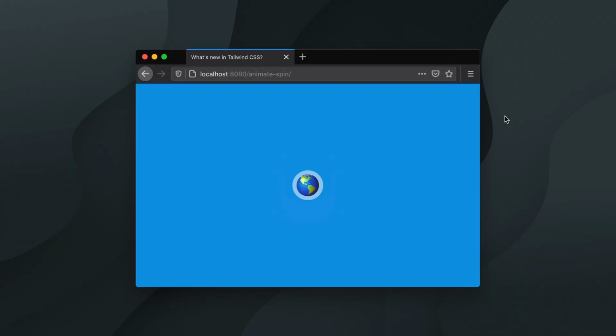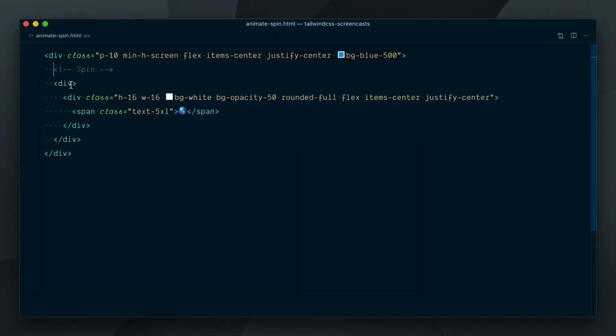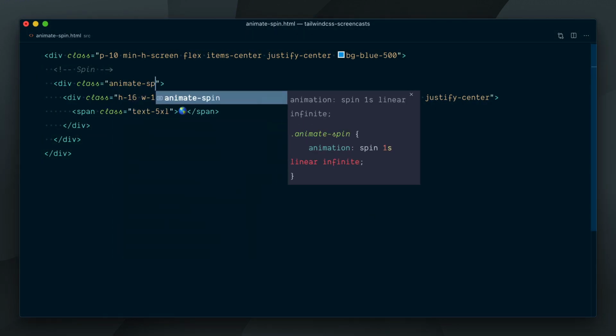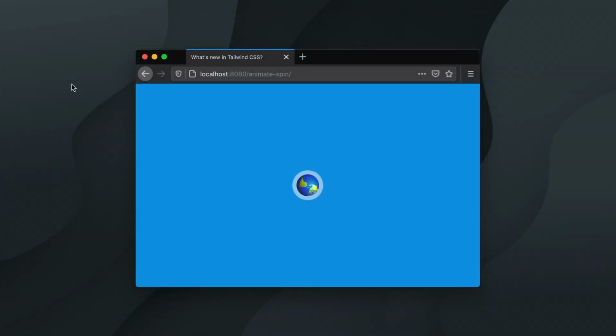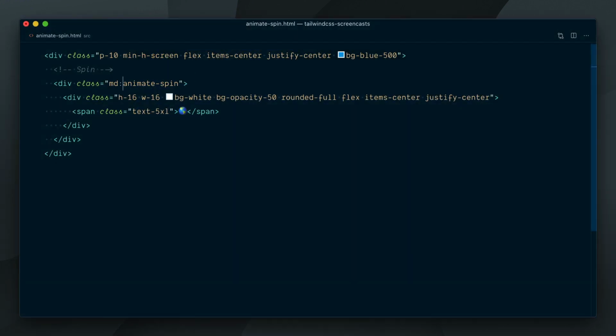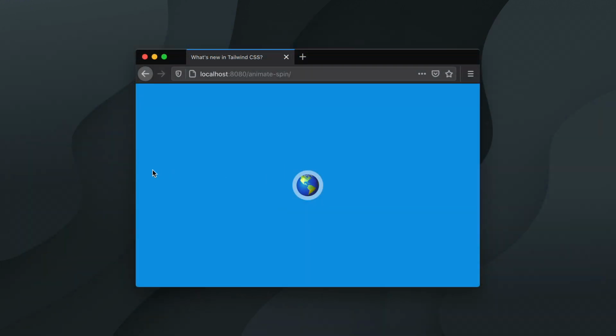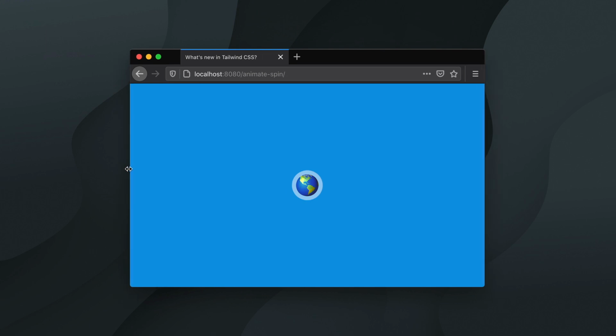Let's look at another out-of-the-box animation utility, Animate Spin. We have our globe emoji here, and this time we'll apply the Animate Spin class, which will make the globe spin on itself every second. As always, these utilities support responsive variants, so I can prefix my class with MD here, and the globe will stop spinning and only spin when we reach the MD breakpoint.